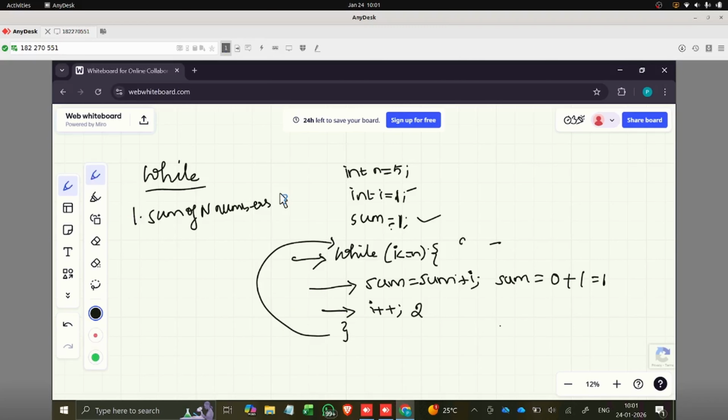Now it will check 2 less than or equal to 5. The condition is true, so it will enter this line. Now in the sum, what do we have? In the sum we have 1, right? So 1 plus what is our I value? 2. Now in the sum we will have 3, right? So now in the sum we will have 3 in it.